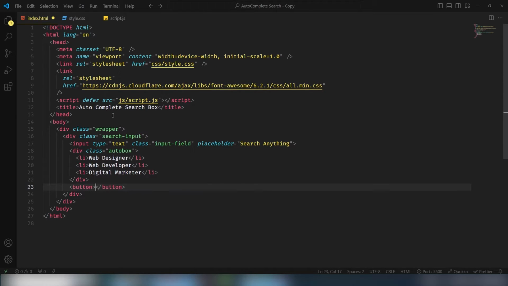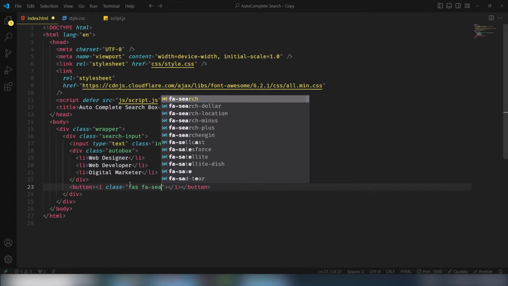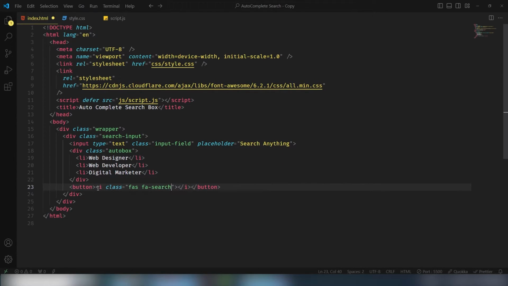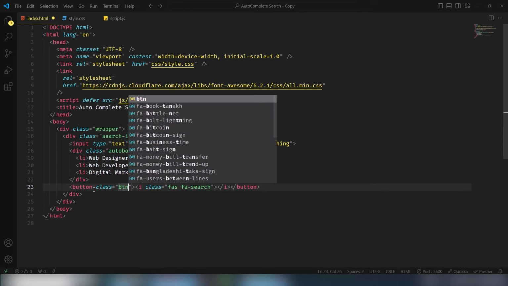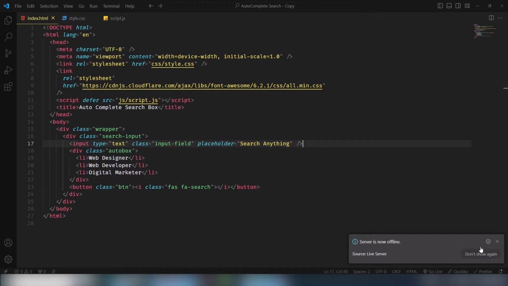In the button tag I will use a font icon. I already mentioned the link inside there, so I just need to assign the class fas fa-search, right? And the last thing I need to add is the class btn. That's it. I'm going to open it in the live server in a minute. And right now the page is up here.